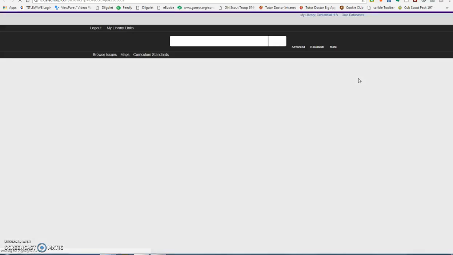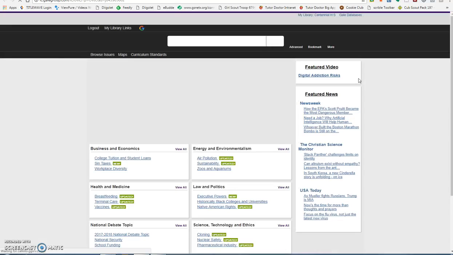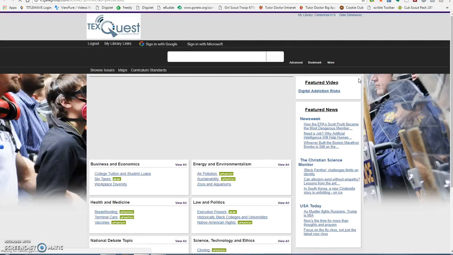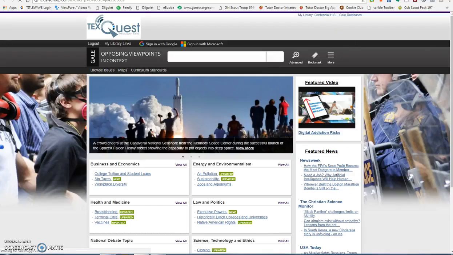On the Gale Opposing Viewpoints database, it's going to give me both points of view on the current topic that I'm researching so I can understand the pros and the cons related to this topic. That'll help me develop some search terms to look for when I get into other databases or if I go on the internet and search on a search engine.